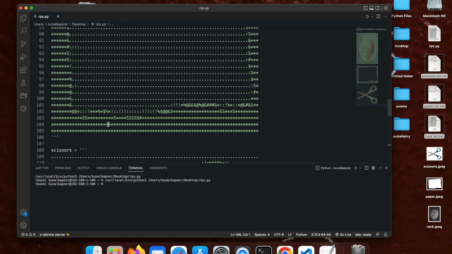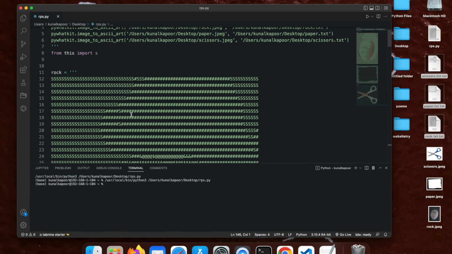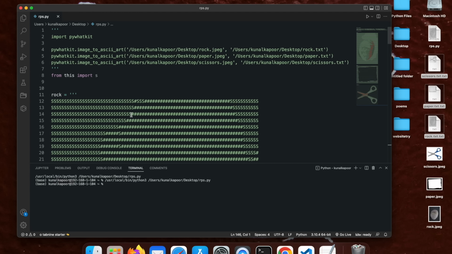What are we going to do now? So now we have to code this game. So guys, think about it. You got 3 images now. First thing is you want user to pick something. Then computer will pick something. And then there will be a comparison. And whomsoever wins will be displayed.